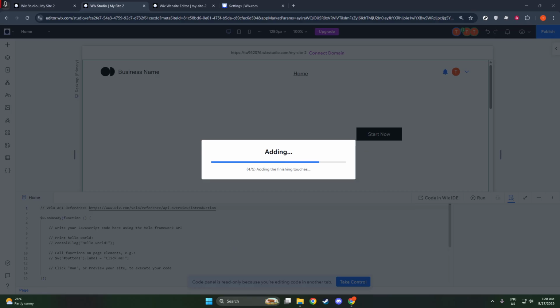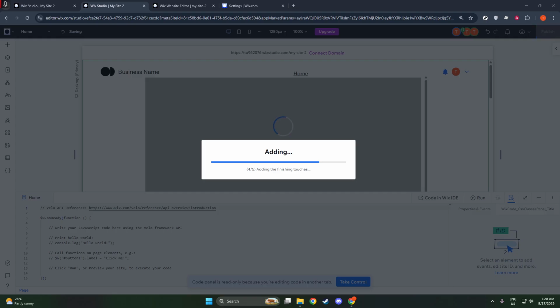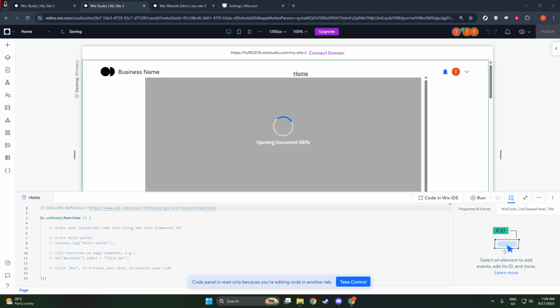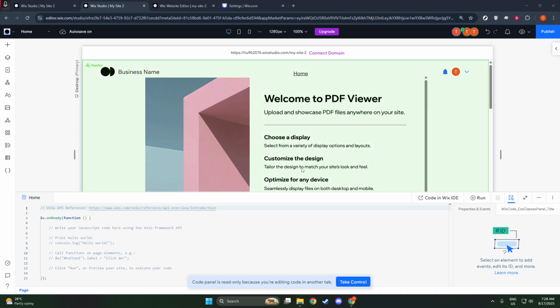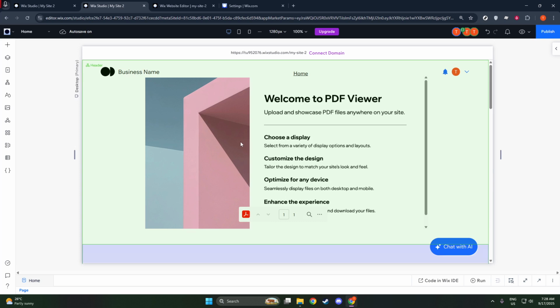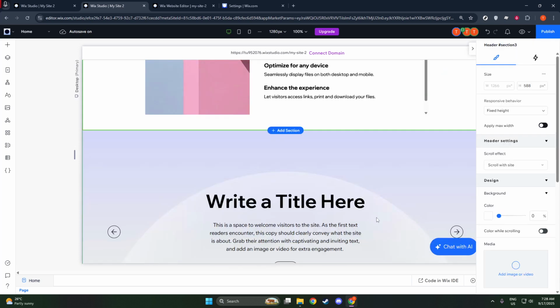Next, you have the opportunity to customize the design of your PDF viewer. Customization is key to ensuring that your PDF download feature fits seamlessly with the rest of your site's aesthetic. You can easily adjust the size of the viewer to suit the layout of your page, tweak border designs, and make other stylistic choices that align with your brand. Take your time with this step to ensure consistency and visual appeal.